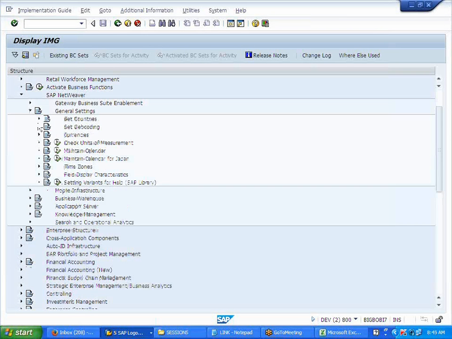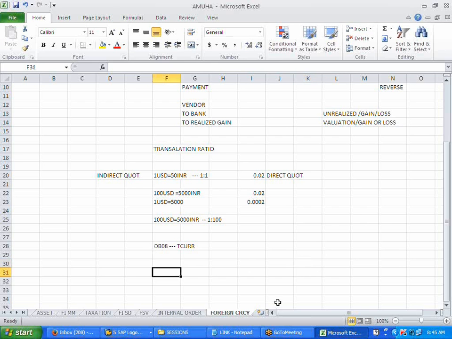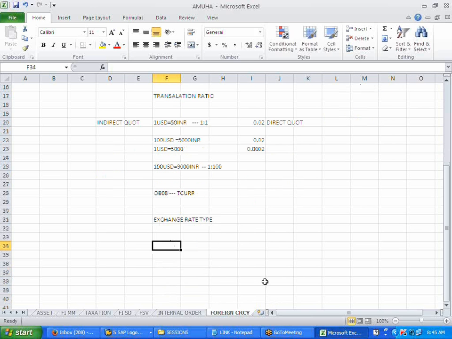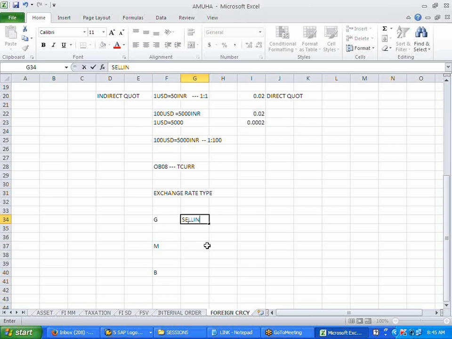Okay, one more thing. All these translation ratios are based on currency type, the exchange rate type. These exchange rate types are denoted with a single letter: G, M, B. G is for selling. M is your average rate. What is default? I'll tell you. You can create your own also if you want.